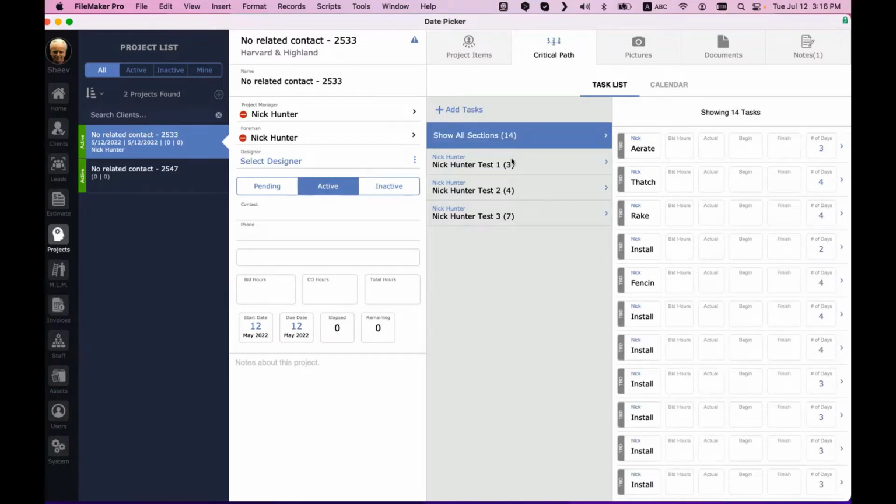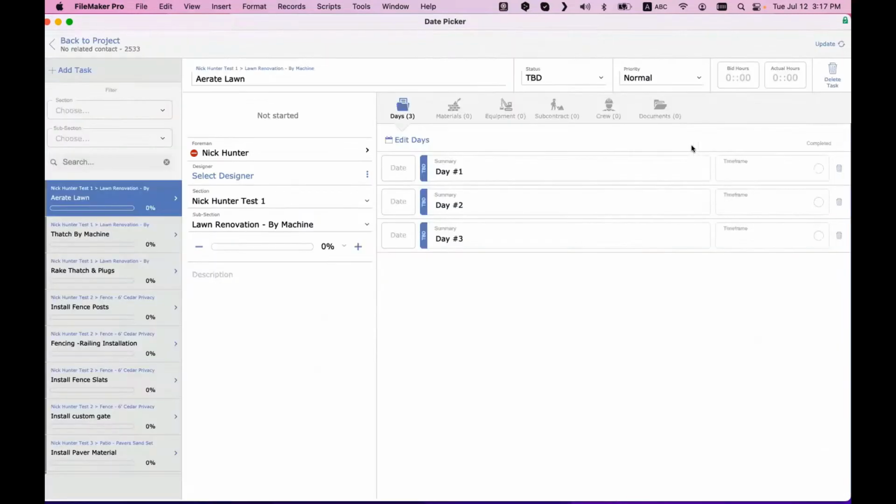So now that I have this, I want to pretty much put the dates on those tasks. So let's say I'm taking this one, the first one. I click on it, and now I am in the task view. This is my task view.